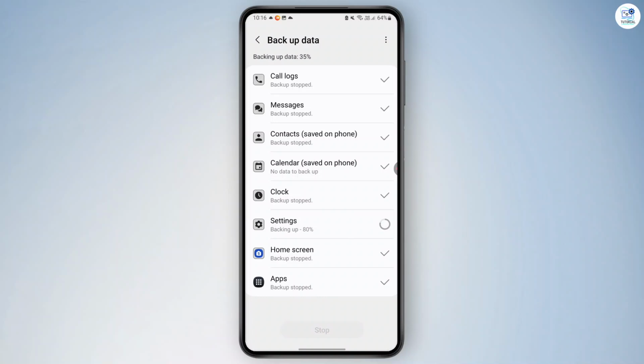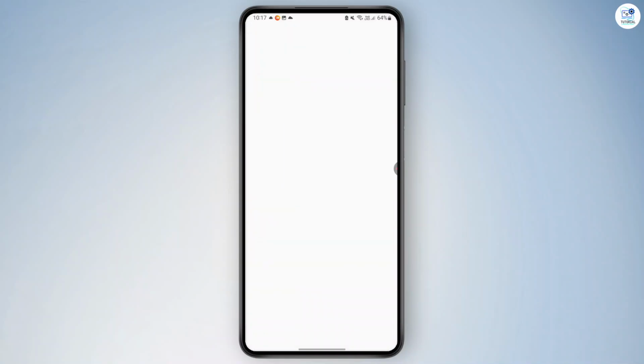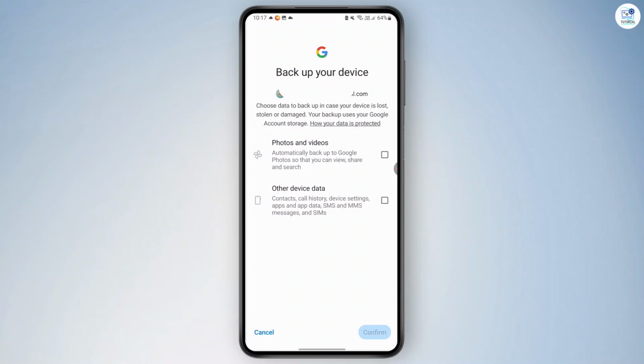If you'd like to use your Google Drive, you can head back and go to Google Drive backup data and tap on it. After that, from here also you can select the specific files and folders that you would like to back up. You can turn it on. You can back up your photos and videos, other device data, select those and tap on confirm.